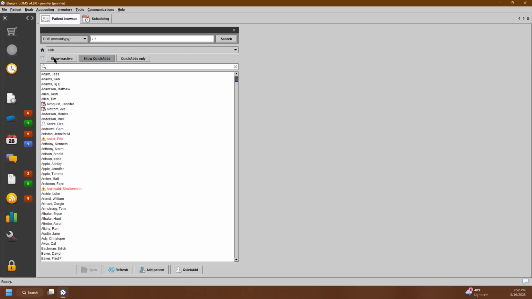A few additional filters allow users to see their inactive patients. These patients are patients that have been marked as inactive or deceased within the system, and they'll show up in a lighter gray color in your patient list.